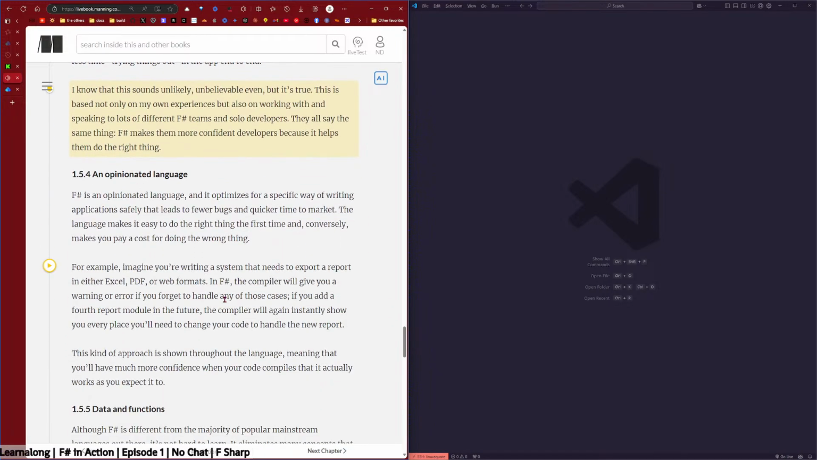I know that this sounds unlikely, unbelievable even, but it's true. This is based not only on my own experiences, but also on working with and speaking to lots of different F# teams and solo developers. They all say the same thing. F# makes them more confident developers because it helps them do the right thing.